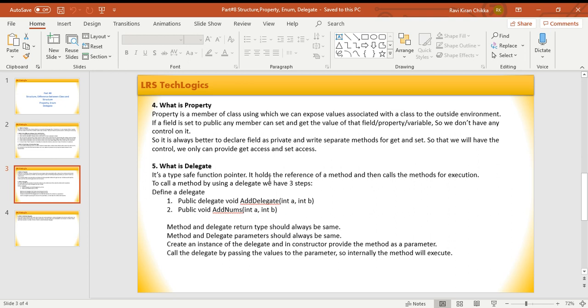Public delegate void AddNums(int a, int b). The first point is declaring the delegate, defining the delegate. We know that the delegate keyword is used to define a delegate, and the second is the method, the function which we are going to declare. Method and delegate return type should always be the same. The delegate and the method both are void here, so it should always be the same.